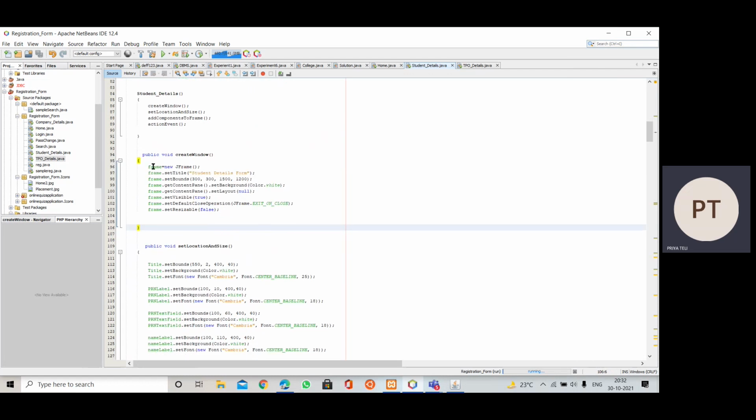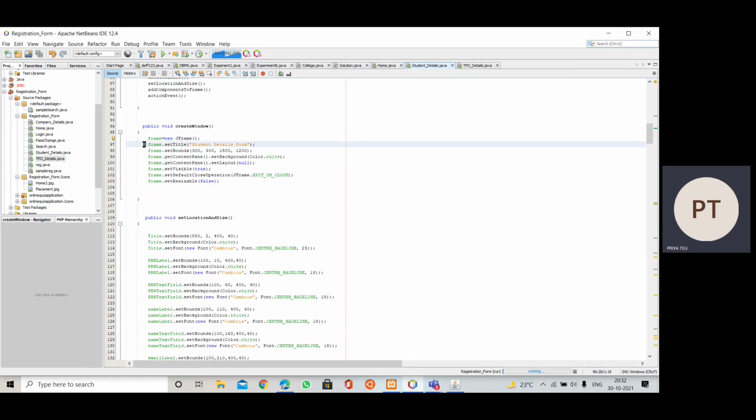Inside this, the object which we have created before for the frame, we call this and with the help of this we call new JFrame, so that every time the constructor is called, a new frame is created. Then we have used the set title method, and the title given is student details form.